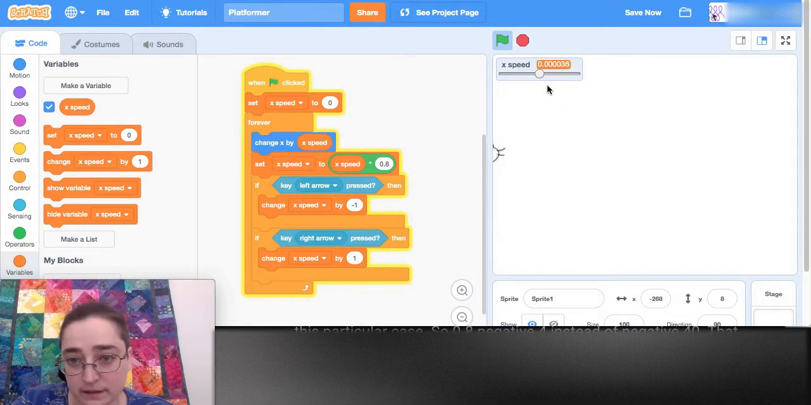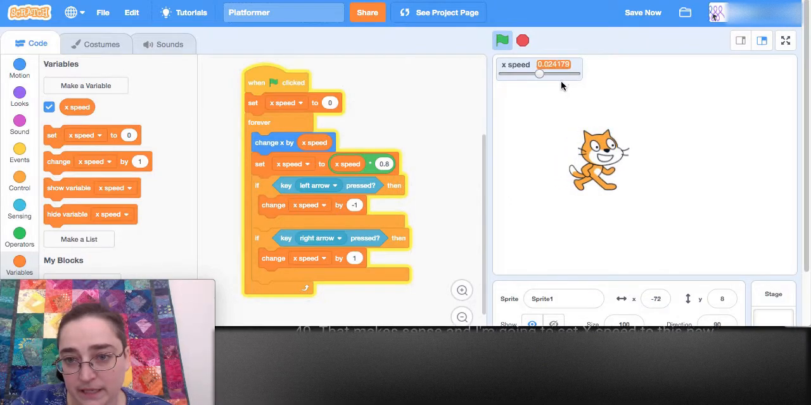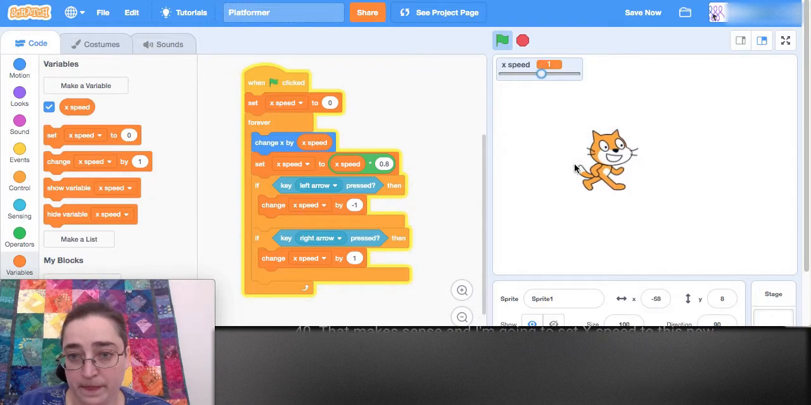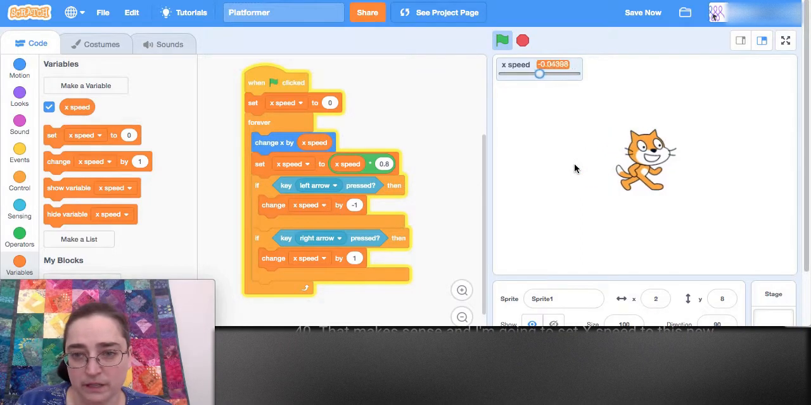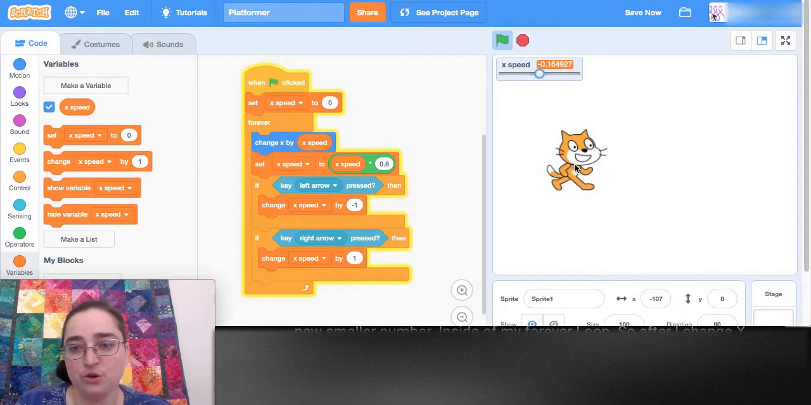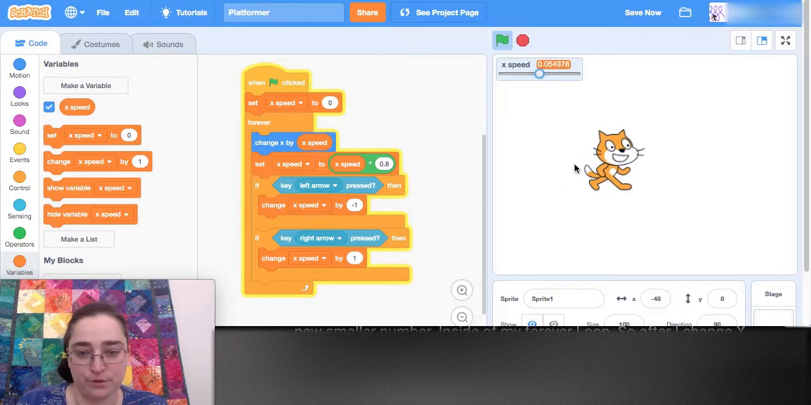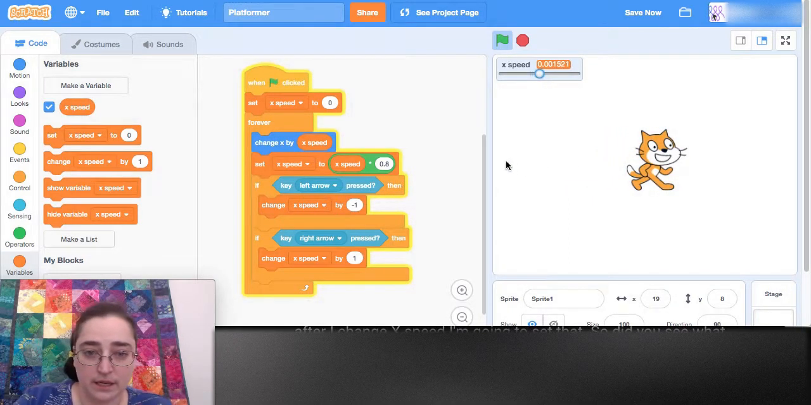Did you see what happened there? I had x speed at something, and it just slowed right down. You might notice that this is moving really slow. This is too much friction. This is like moving through mud.